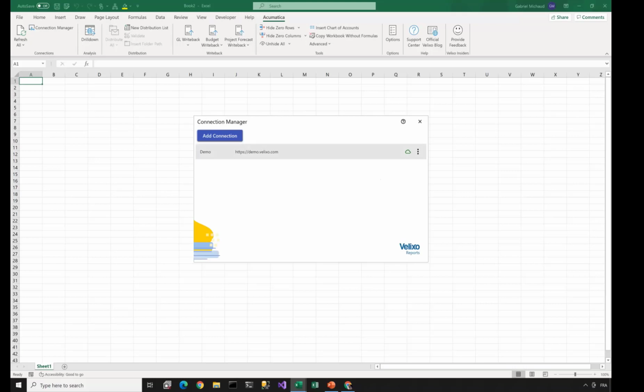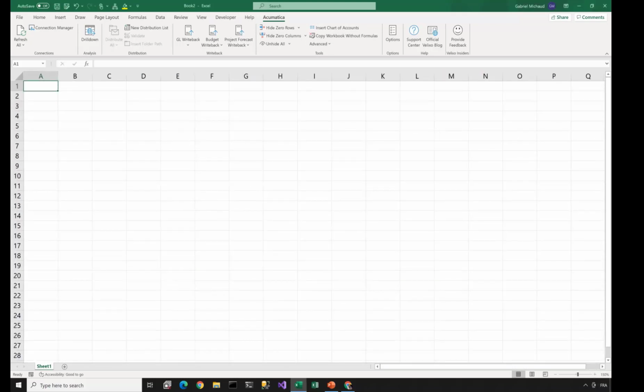By the way, it's also possible to add additional connections. So if I need to consolidate data from multiple tenants, I can also do so using Velixo. So let's close that window and start building our report.